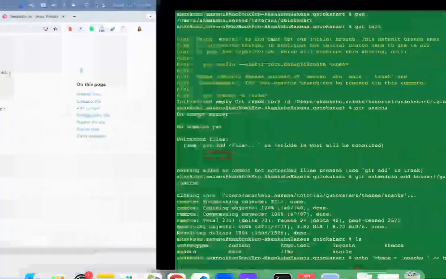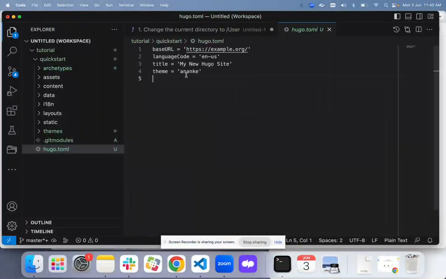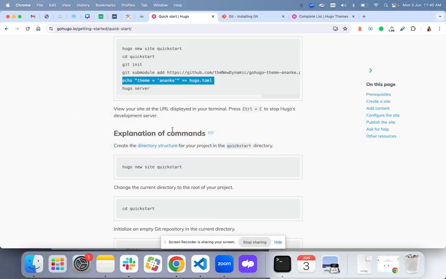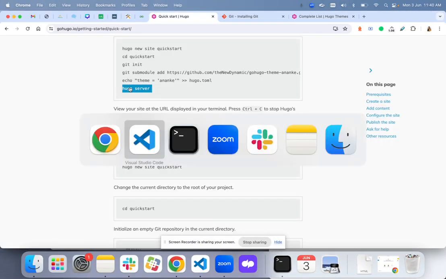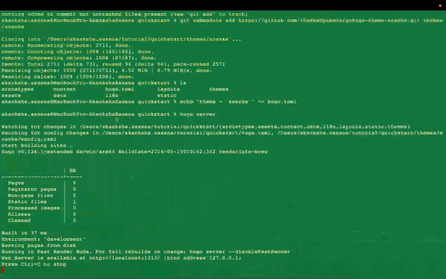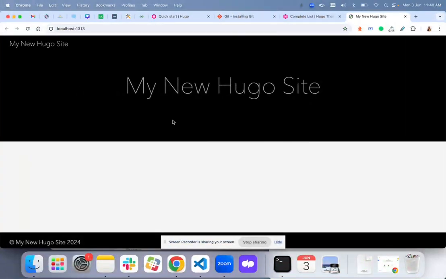I have specified that my theme is going to be this theme. Now let's see what it says. It says to run this Hugo server. So I am running it, and then it says that you can access the site on this port. And see, I can access the site on this port. So within minutes I have set up my site completely, right?